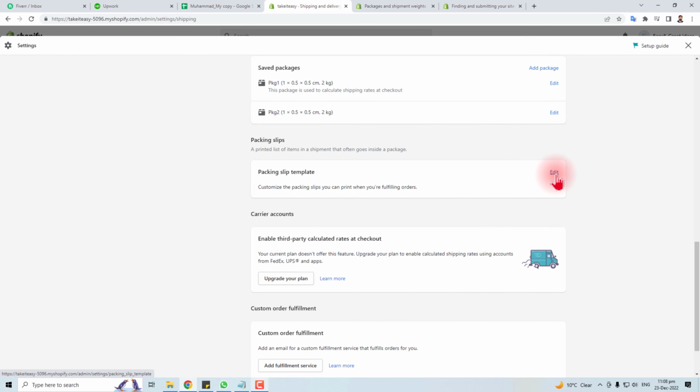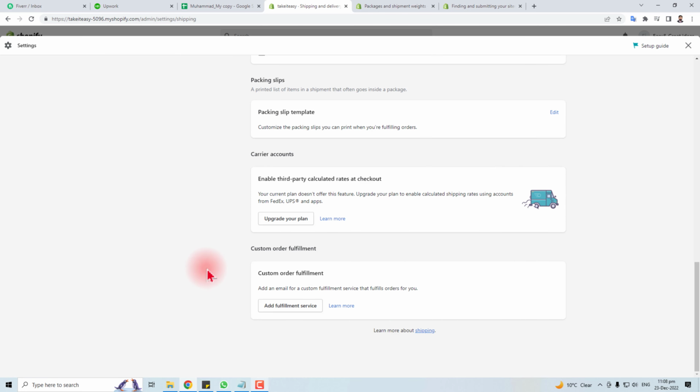You can edit your packing slips from here, and here is the carrier account. If you are using some third party for shipping, then you have to enable third party calculated rates at checkout. You have to upgrade your plan, like if you are using FedEx, UPS and some other companies for shipping your products, then you have to upgrade your plan from here.